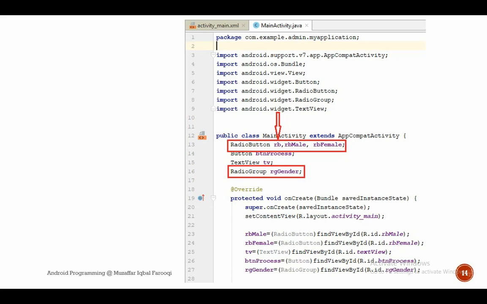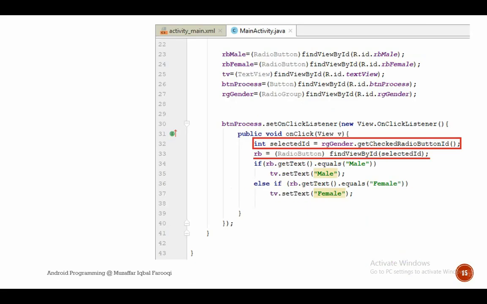This object of radio button will be used to know which radio button is clicked by the user at runtime. This screenshot shows how to know which radio button is selected by user at runtime. You need to know the ID of the radio button checked by the user at runtime. Then use an if statement to perform the appropriate action. In our example, male will be displayed in the text view if male radio button is selected at runtime. If the user selects the female radio button, then female will be displayed in the text view.